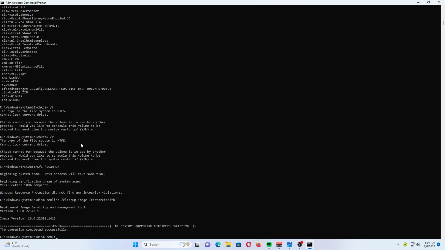DISM /online /cleanup-image /scanhealth. This DISM command repairs the Windows operating system it runs on. The /online switch forces DISM to scan the operating system for errors. It fixes any errors.